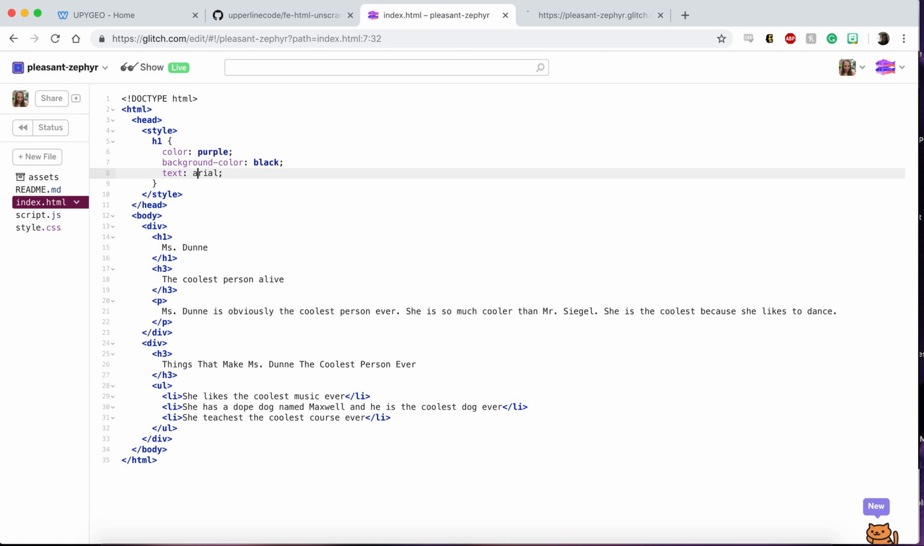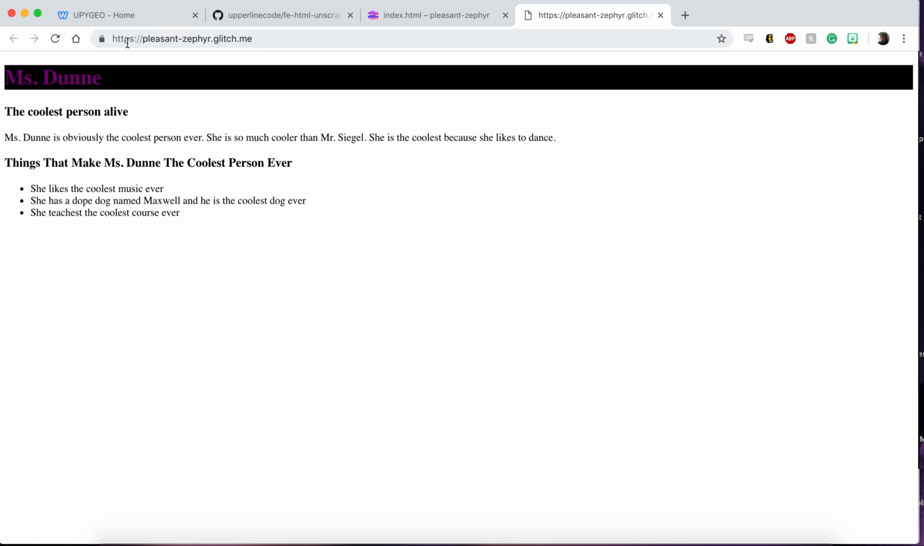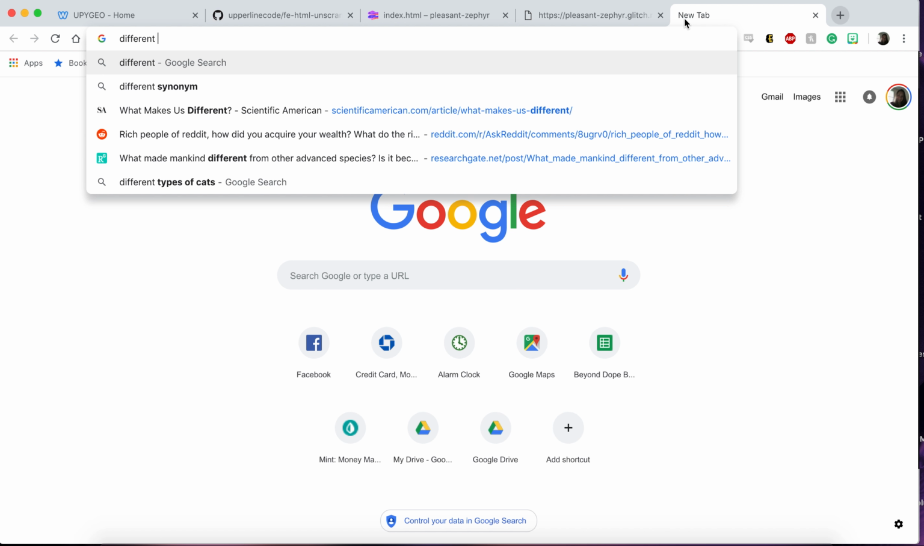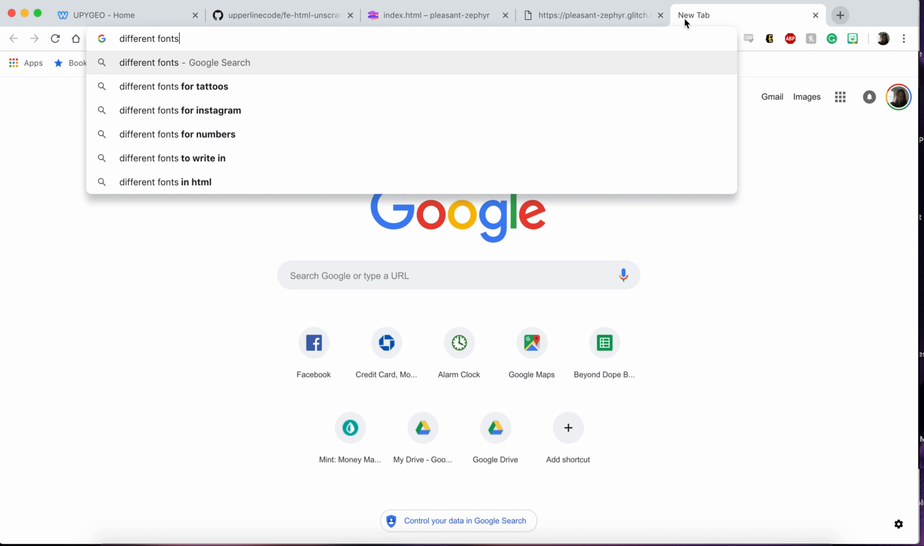Oop, I don't think there's an E. Like that? Maybe there is an E. Cool. I forgot how it's spelled. This is a great moment. Let's take a look at different types of fonts. I'm going to just Google different fonts for CSS.